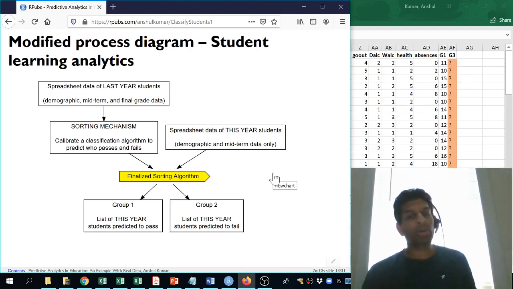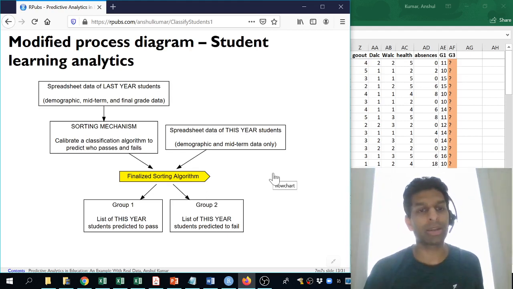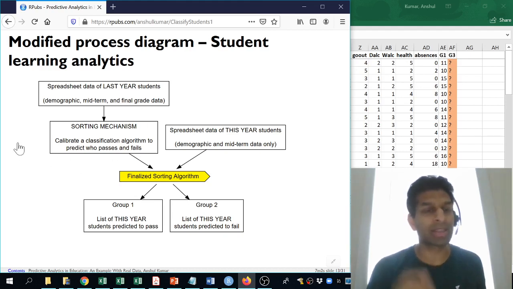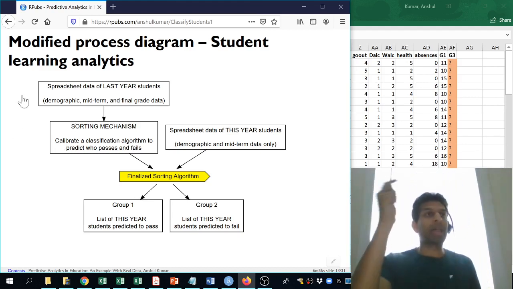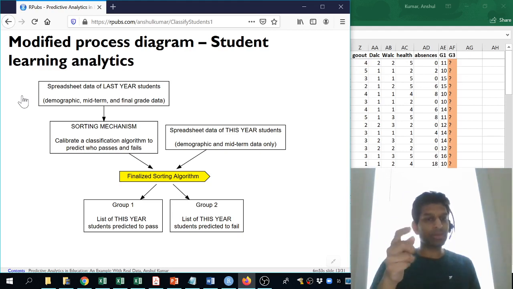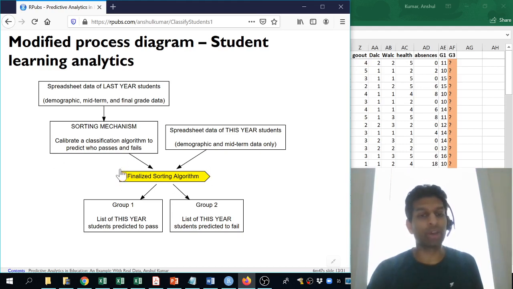Now, before we can do what I just said, we have to train a machine learning model, which I've also been referring to as a sorting mechanism. So we're making this diagram gradually more complicated, and we're going to take the spreadsheet data from last year's students, which you just saw me display, create some kind of sorting mechanism, and finalize that the mechanism actually is good at making these predictions. Then, once that's the case, we'll use that same sorting mechanism with this year's student data to sort this year's students into the two groups: students we think will pass and students we think may be at risk of failing.